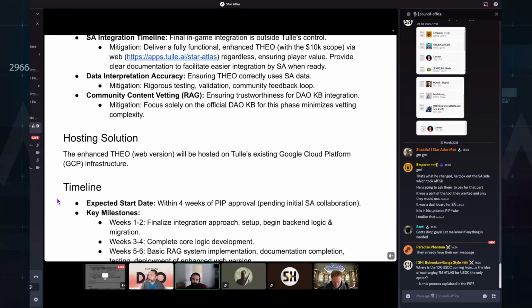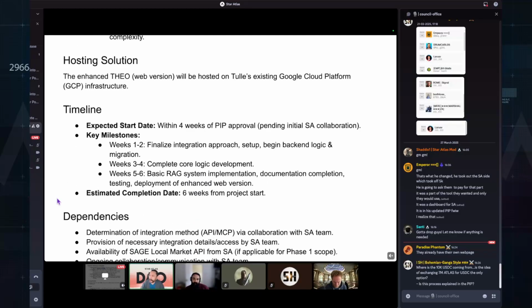Okay, let's keep going. Hosting solution: the enhanced Theo will be hosted in the tool's existing Google Cloud Platform infrastructure.